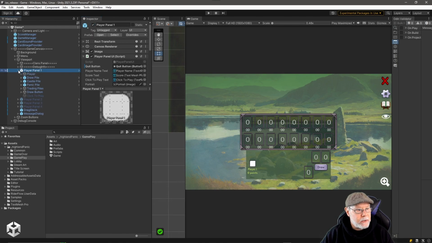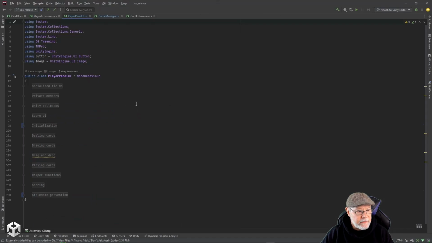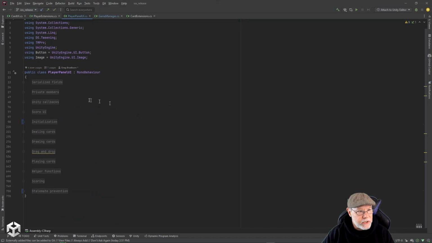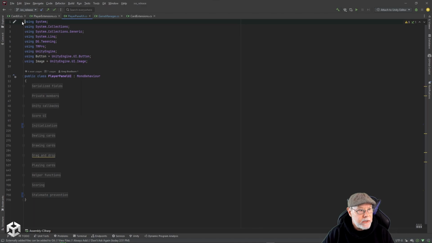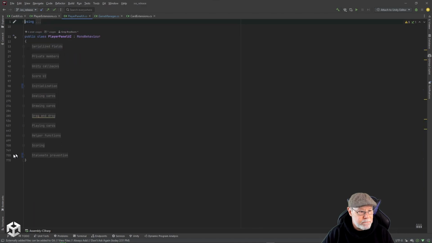Inside the player panel, there's a number of different things. I think I covered this in the previous video, so I'm not going to go into too much detail. But the main thing is all the logic for handling playing cards really is in this player panel UI class. I'm going to go ahead and open that up. And I've collapsed everything down to definitions, and I'm using regions here just to make it a little bit easier. This is a big class.